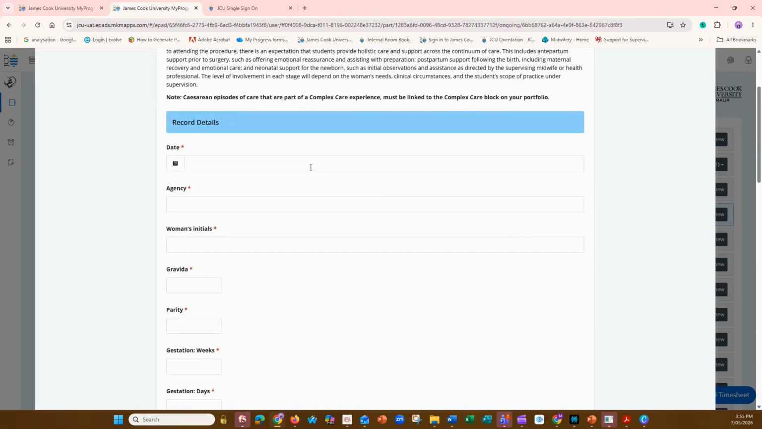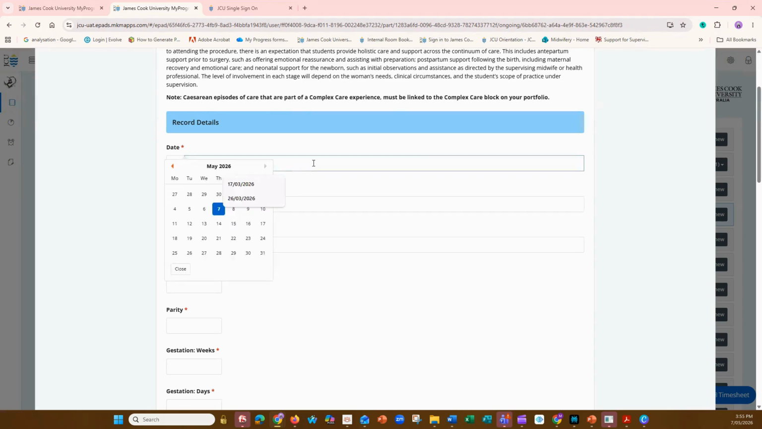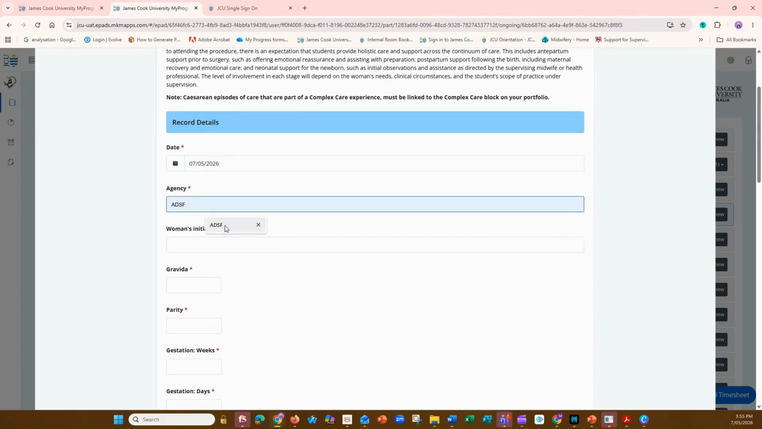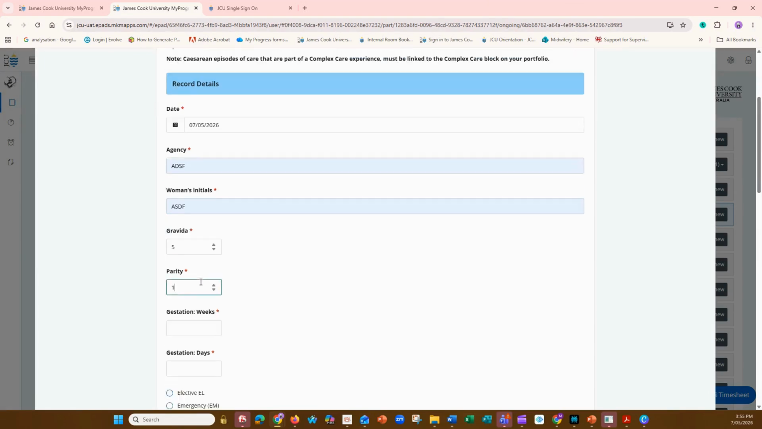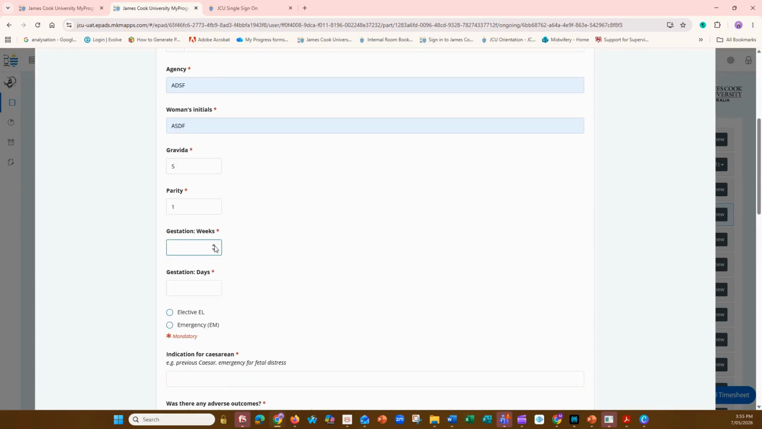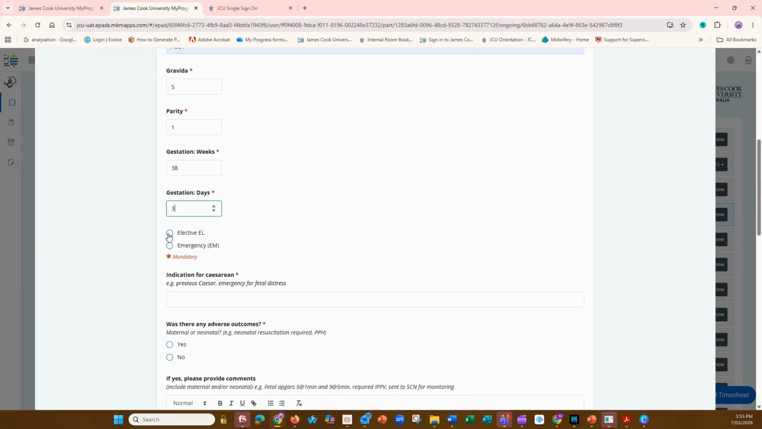You'll see the little red asterisk, which means you must complete all sections. So you're going to say complete that, and then you're going to put in the agency and the woman's details. So the gravida and para, gestation, this is a Caesar, so 38 weeks, and we'll make it 4 days, and it was an elective Caesar. And indication for Caesar, we're going to say previous.